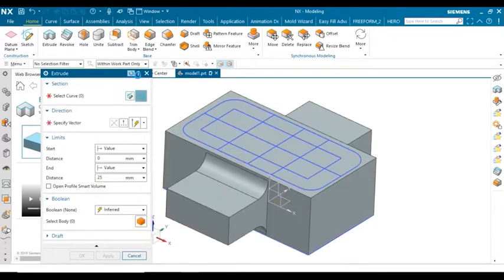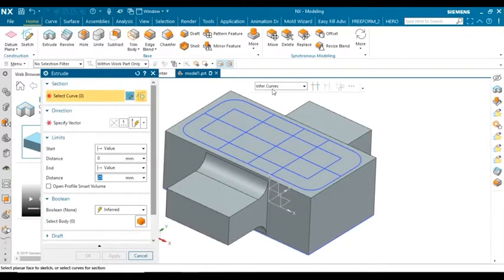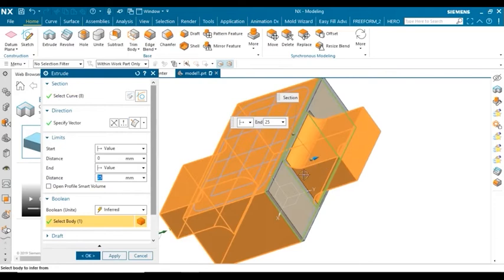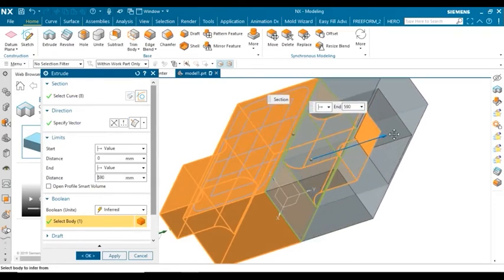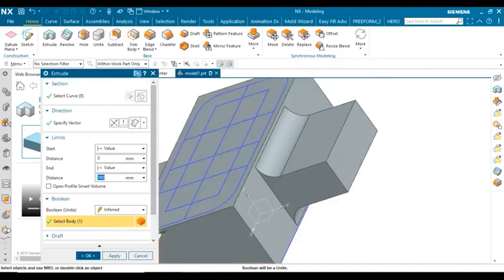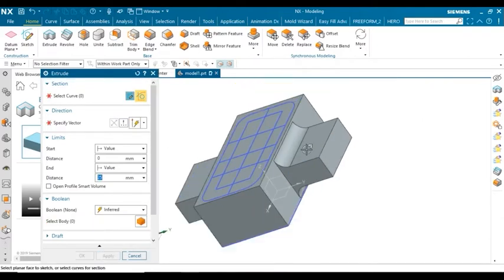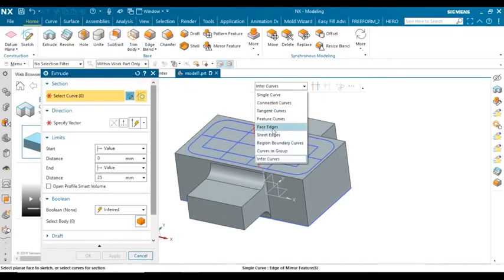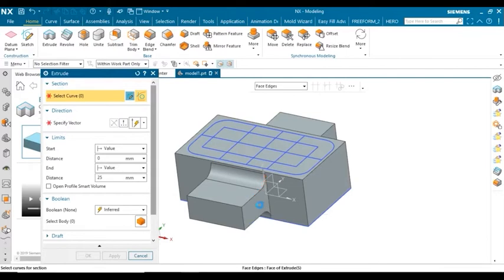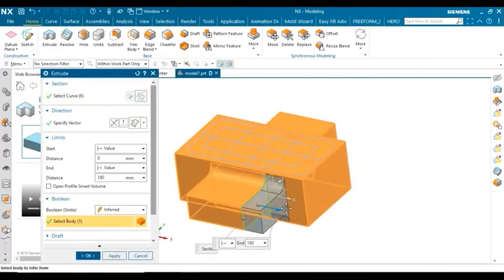Suppose I select another face. See, again Face Edges, select the backside face. Now you extrude. You can see partially that face is going to extrude. Okay, see this option again on another face. Just change this setting to Face Edges. Yes, now you can see this face can be extruded.